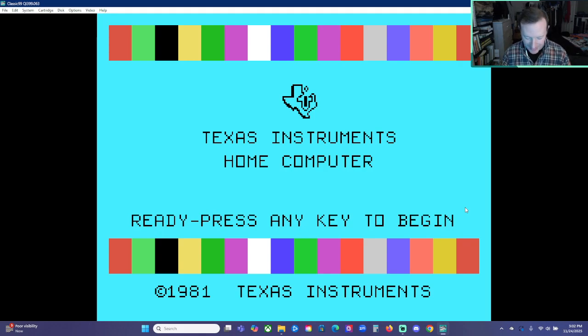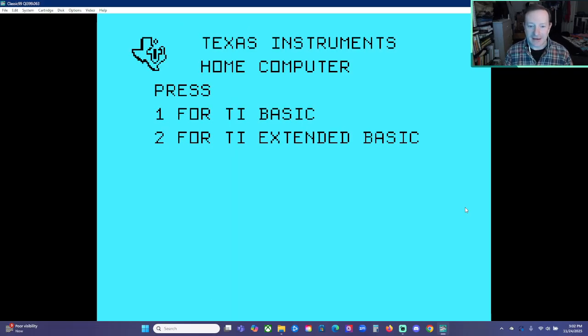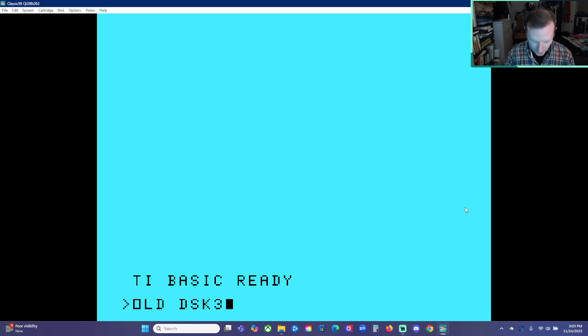I thought I'd skip the type-in programs and just dive right into a cassette program. I used to really enjoy this cassette, although my memory of it is pretty thin at this point. I haven't looked at this since I was a kid. So I'm going to load it up. I've got it saved in disk 3 in the Classic 99 emulator. We don't need Extended Basic. We'll get into regular TI Basic, and let's just load it up. Old disk 3, Tic-Tac-Toe.